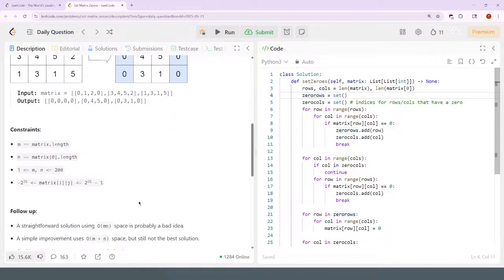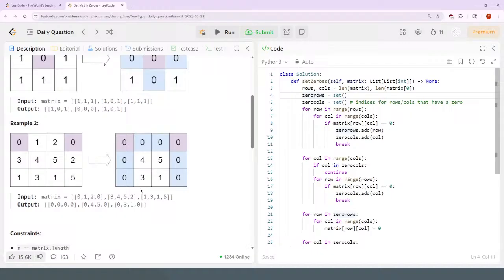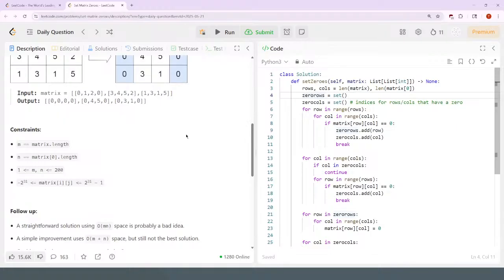Simple improvement, m plus n. Constant space. Constant space solution. Guess maybe they're, so it's from 1 to 200. No, that's not really the thing that makes it constant space.